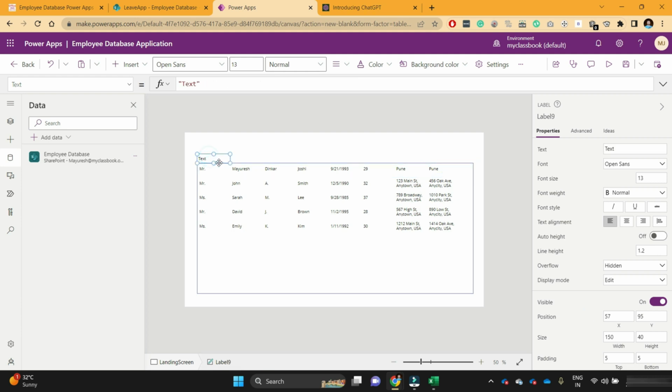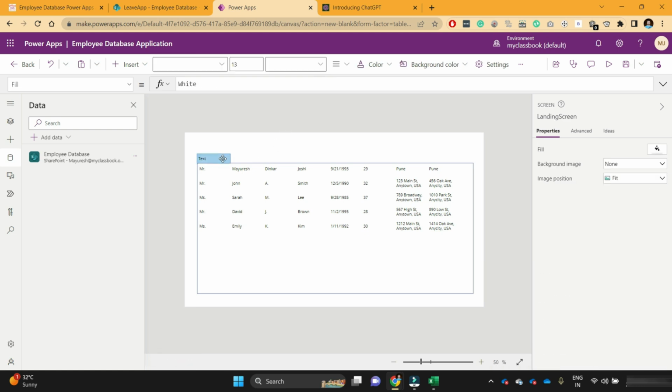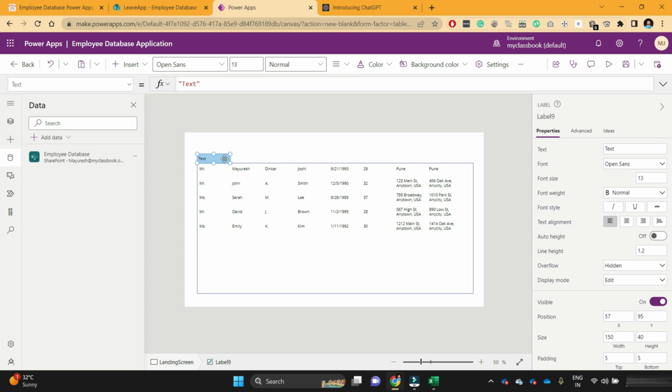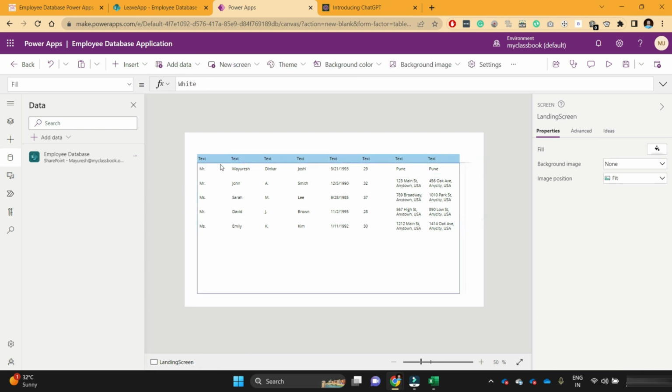Okay. Then add the labels over here. Their width is also 150, and let's add some background color to those labels. So let me add this blue color, and let's copy paste these labels. So you can just Control C, Control V, that can be done. And in this way, our gallery is completed.